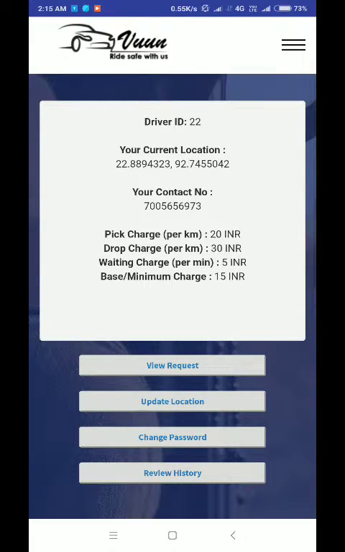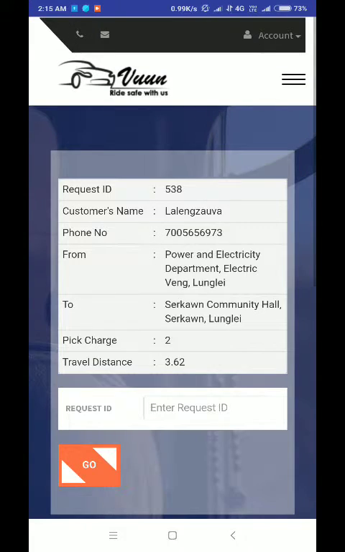Okay, I'm gonna view the request, the request that I recently made from the user app. Okay, this is the request. The customer name is Lolingzawa. That's me myself anyway, but now I'm acting as the driver. Also, this is the customer number, the phone number, and this is a request ID from and to.